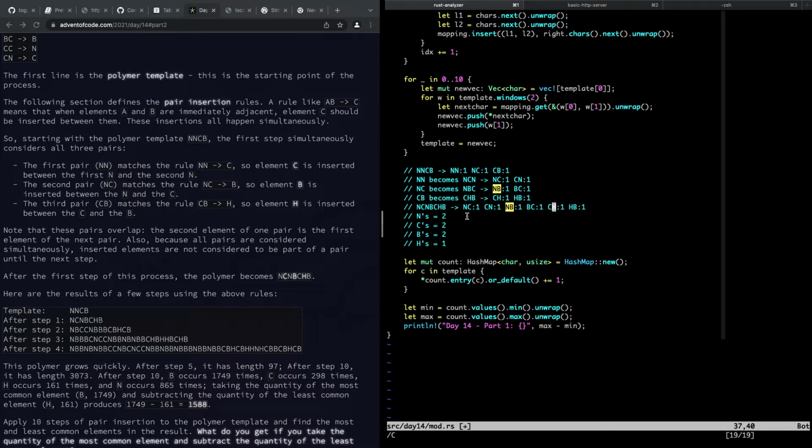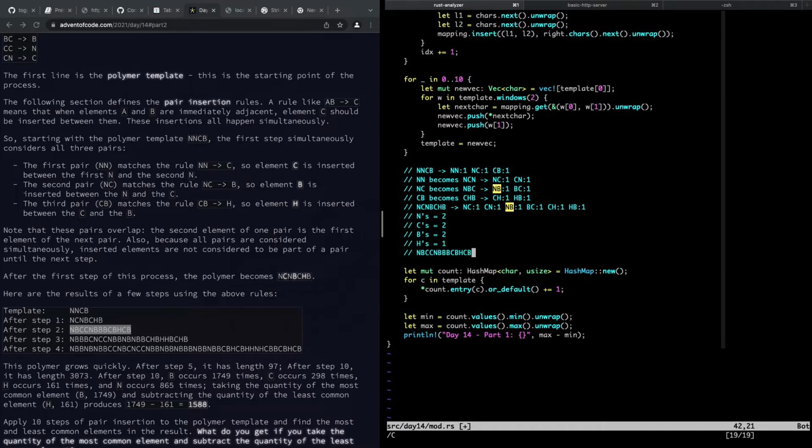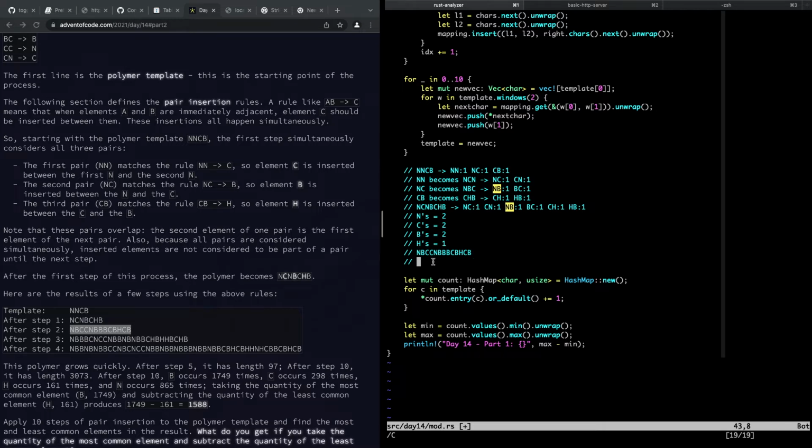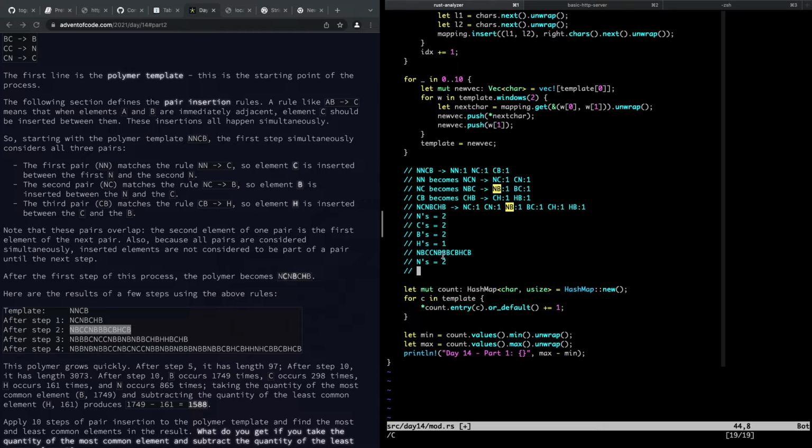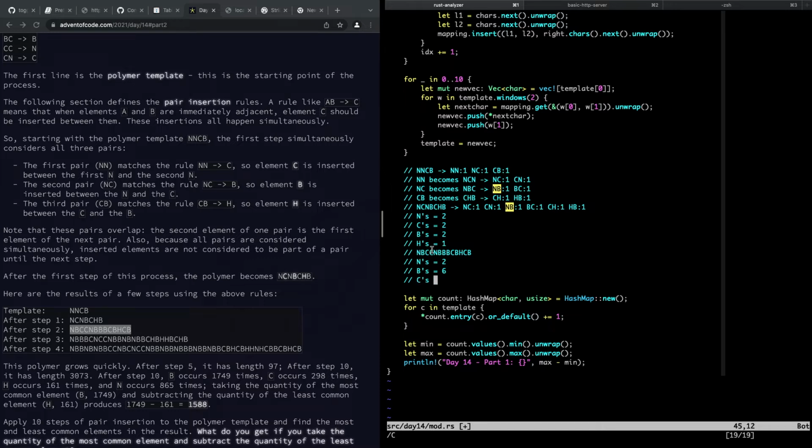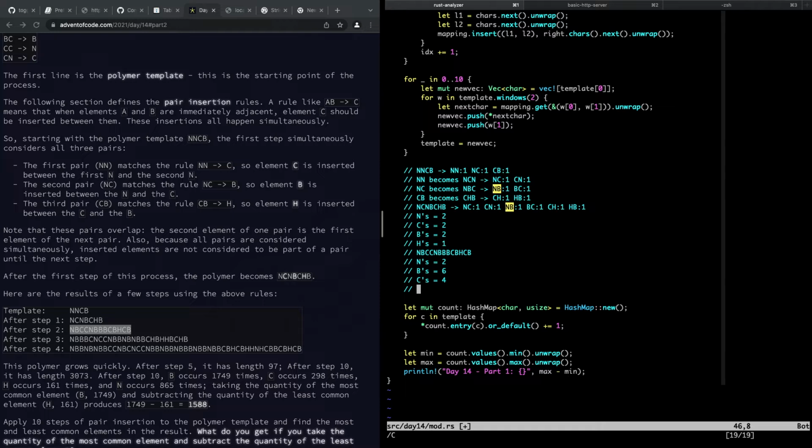Okay. So how do we store these as pairs and counts, and then how do we transform it? Let's do step 2 manually. So this is what it should result in. And how many N's are there? There's 1, 2, and B's, how many? I see 3, 4, 5, 6. And C's are 1, 2, 3, 4. And the only other thing is the H is a 1.